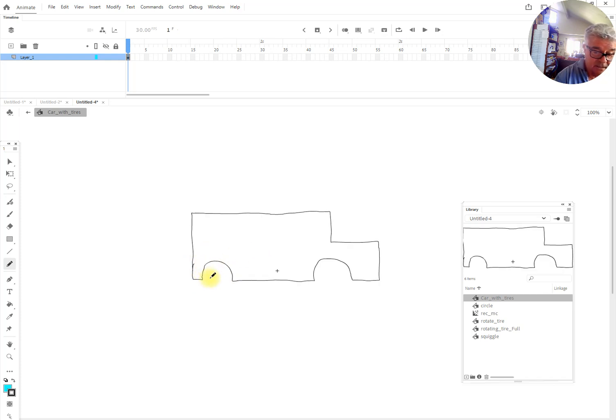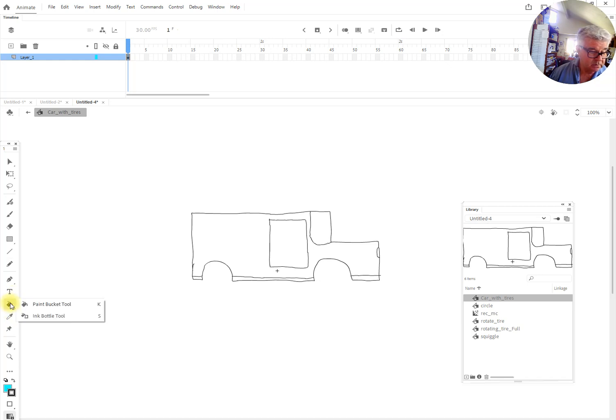I'm going to make sure everything's connected here. And we're going to just do this. Headlights, little bumper things, just simple stuff. Now I'm going to fill it in a little bit with my paint bucket tool.